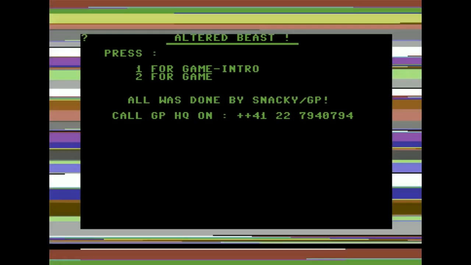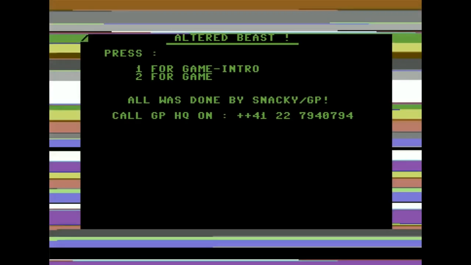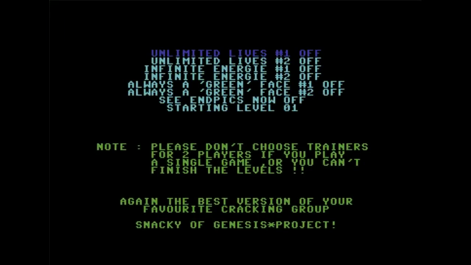Two for game. Here's a bunch of trainers. But not feeling the need. If someone really wants to see how this game goes fully in the C64, maybe. But let's see how I do without cheating.